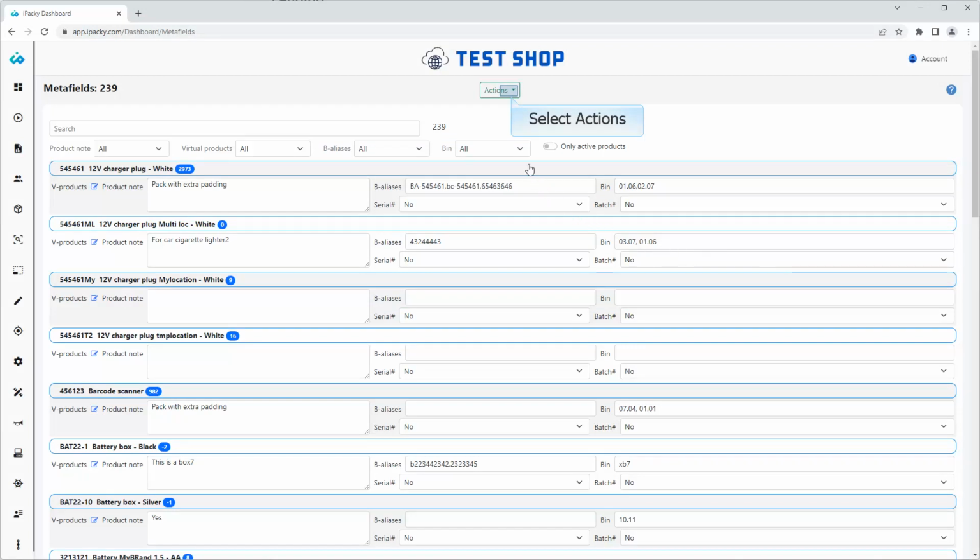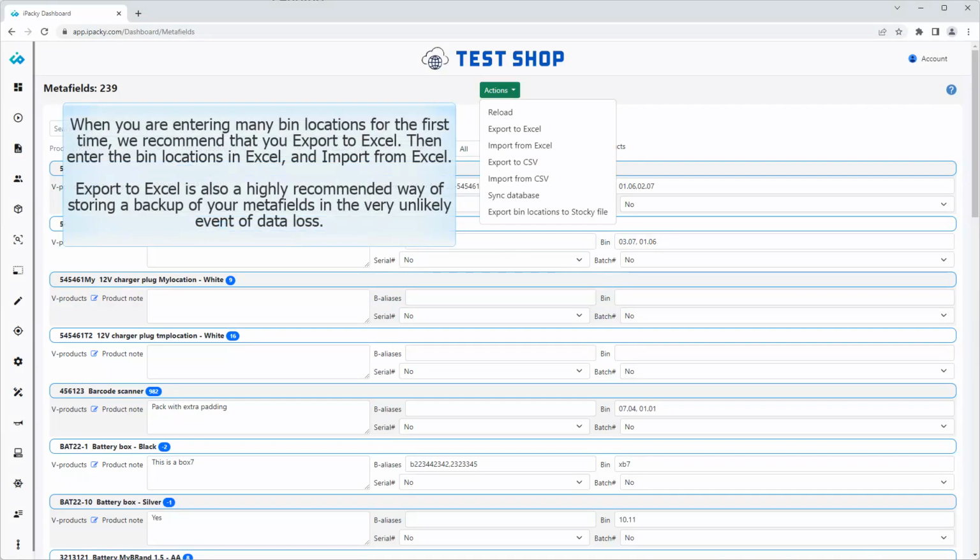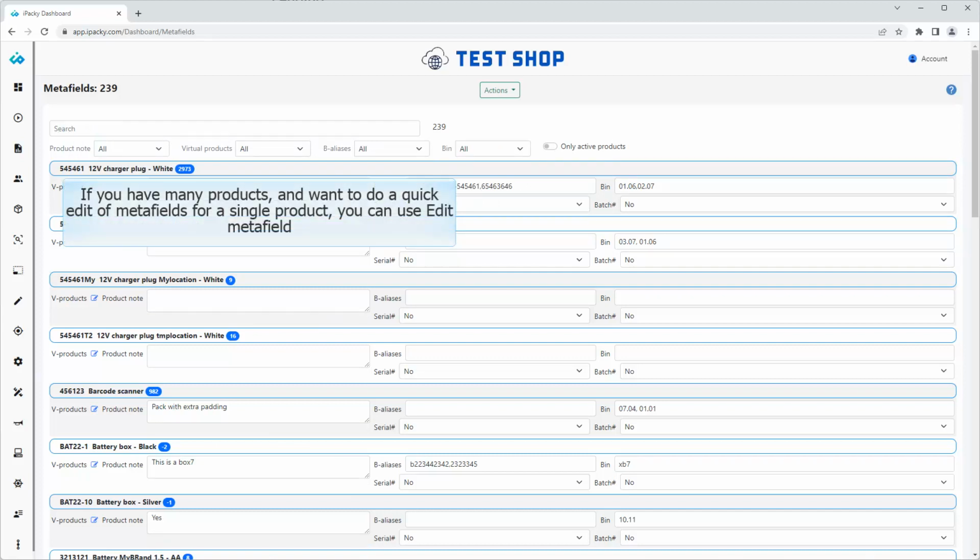Select Actions. When you are entering many bin locations for the first time, we recommend that you export to Excel. Then enter the bin locations in Excel, and then import from Excel. Export to Excel is also a highly recommended way of storing a backup of your metafields in the very unlikely event of data loss.